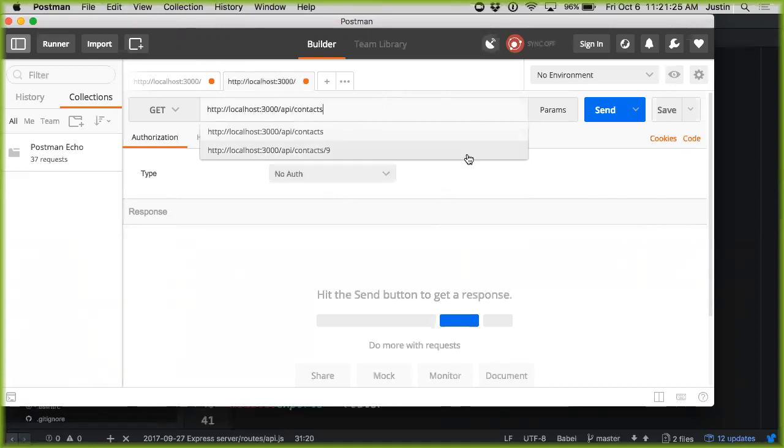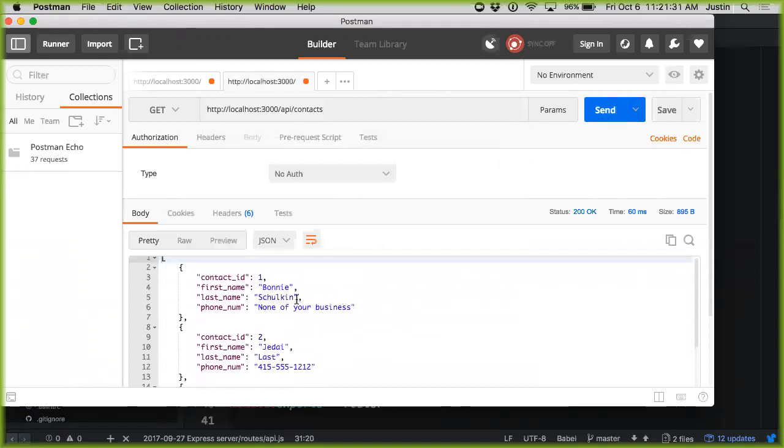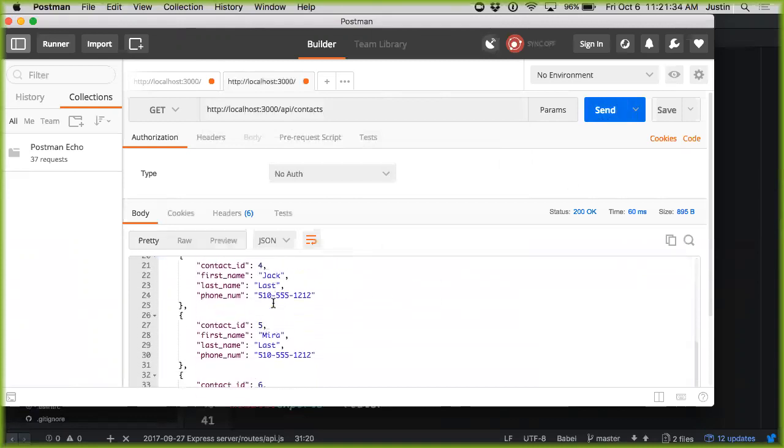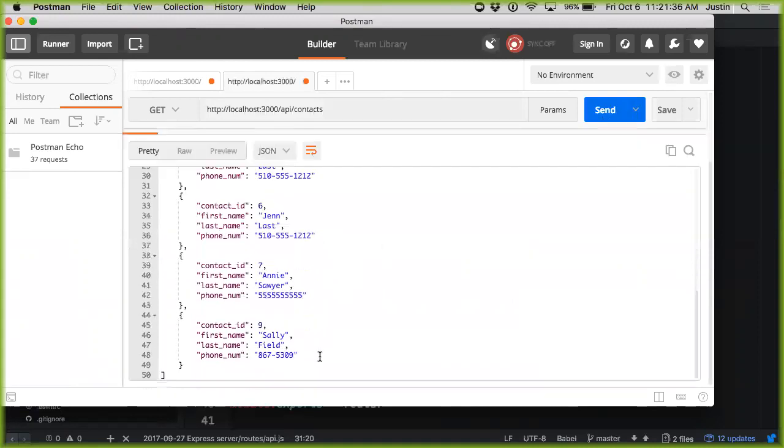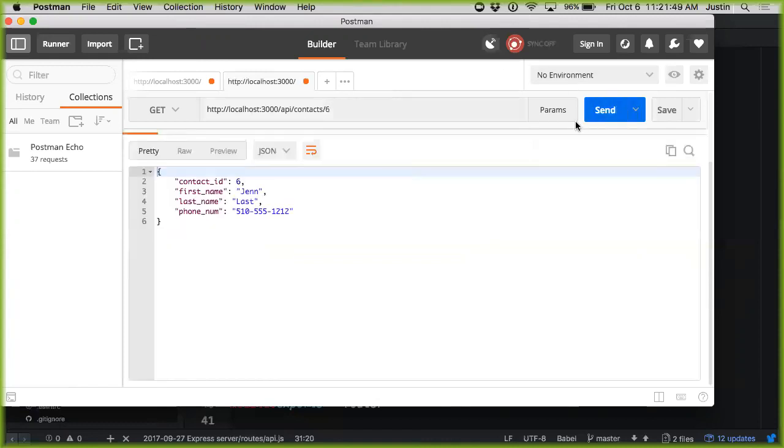Just for fun, let's get the list of contacts first. Okay, so we've got our contacts, we've got Bonnie and Jedi and James and Jack and Mira and Jen and Annie and Sally Field. So now, let's get a specific contact. Which one do we want to get? 6. Let's get 6. And there it is.